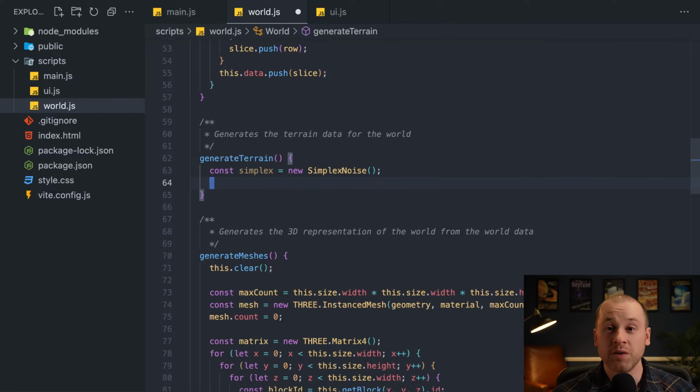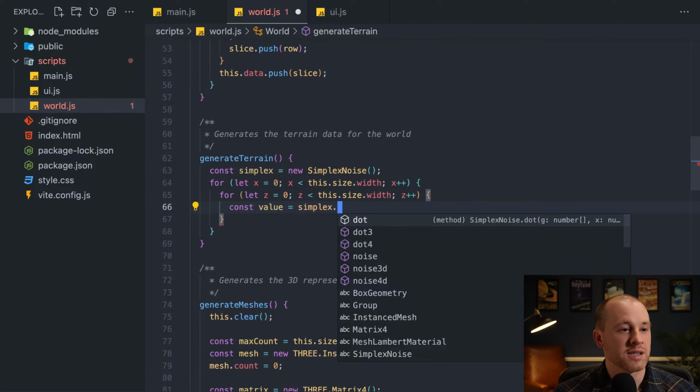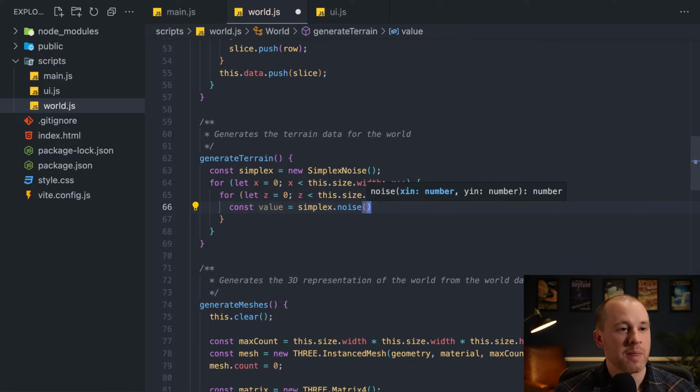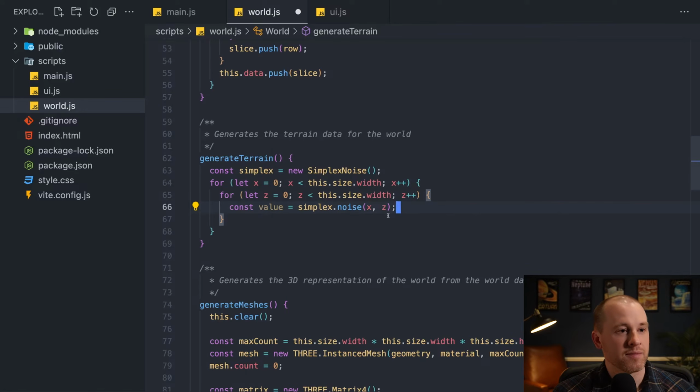Next we need to iterate over the x and the z axes of our terrain. We basically need to figure out the height at each x and z location. So we'll start by getting a random number from our simplex noise generator. We'll do const value is equal to simplex. And there's a bunch of options here. We're just doing 2D noise, so we'll do noise, and then we're passing x and z.